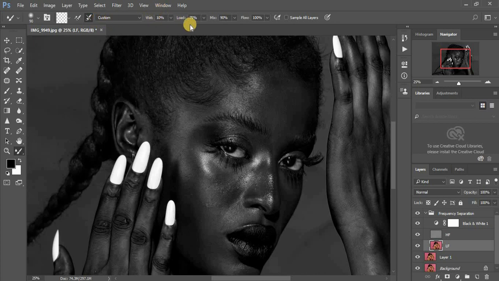You can see 10%. The load is at 75, the mix at 90%, and the flow is at 100%. And make sure sample all layers is not checked.